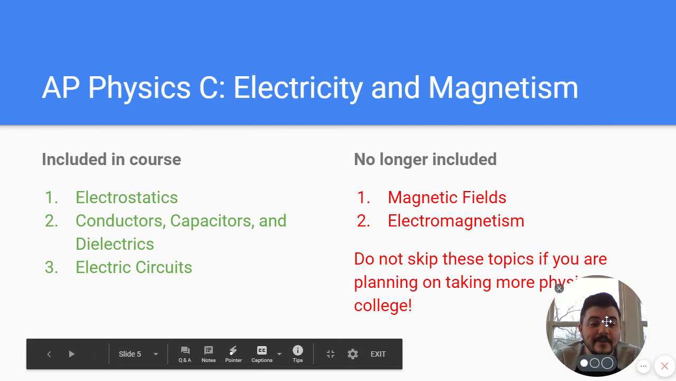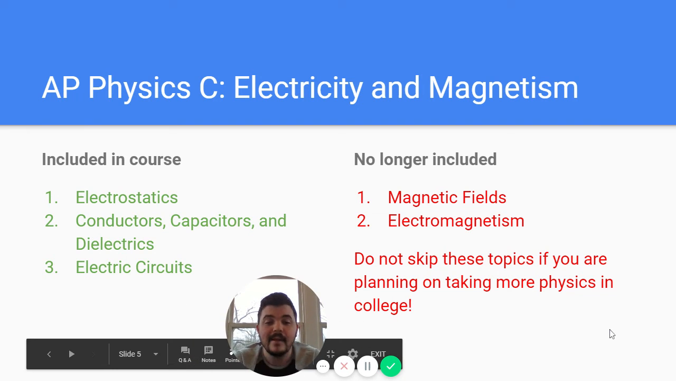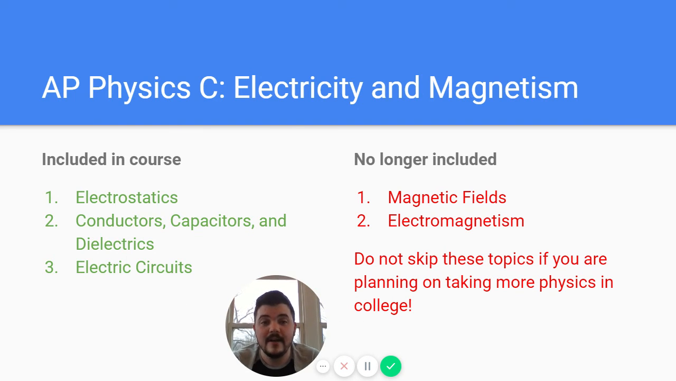That being said, and I'll move my little speech bubble here so you can see it, if you are planning on taking more physics in college, if in any way, if you're going into engineering, if you're going into physics, do not skip these topics. They are essential building blocks for what's to come in your future. So either continue to learn those on your own, or if you earn credit for the AP Physics C test, still take your university's electricity and magnetism class in college. Do not skip out on the magnetism topics. If you're taking more physics, you will regret that choice.